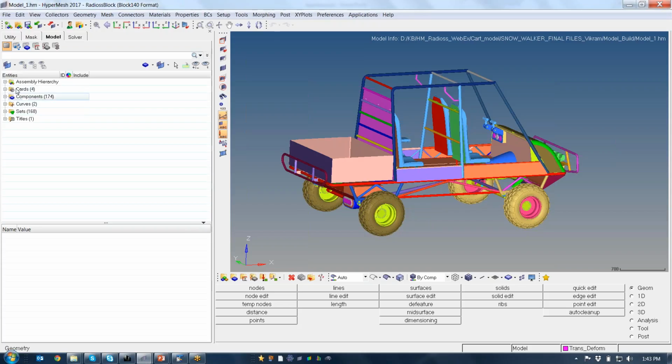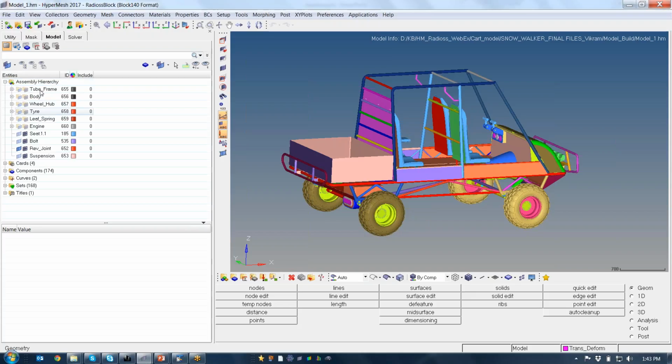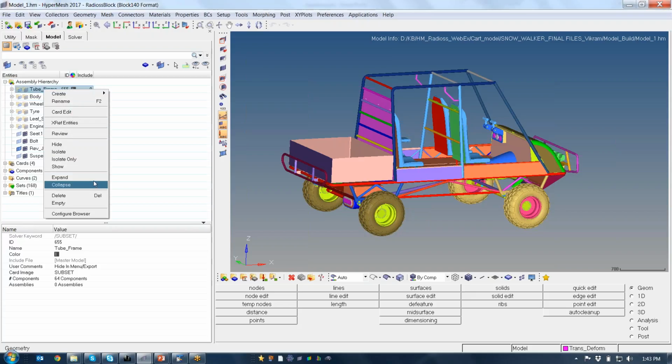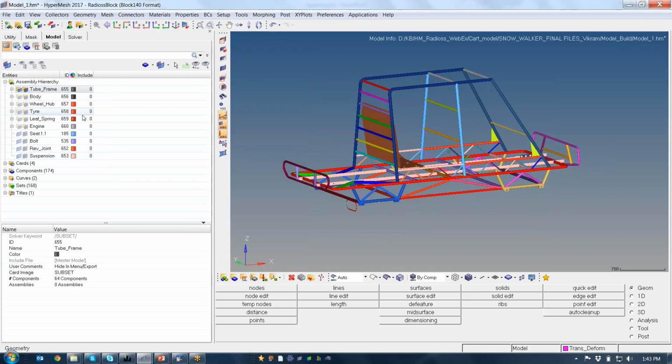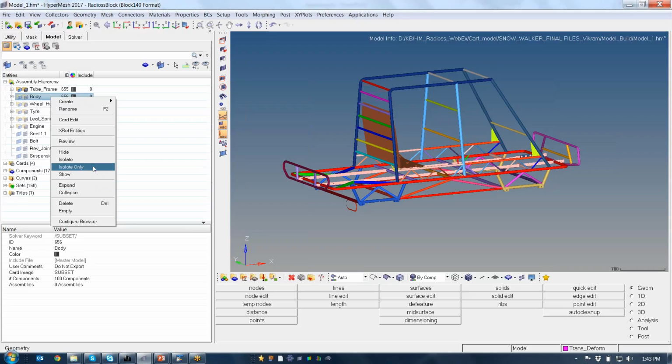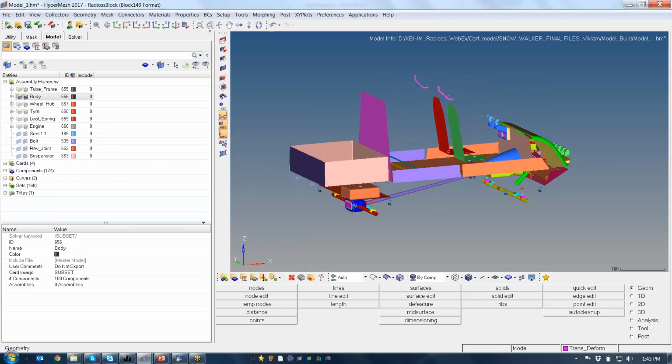And for the sake of easiness, I have also created some assemblies, which will help me to quickly assign some of the entities. Now, if you see, I have made a separate assembly for all the frame structure and for some body, something like that. I have made some of the assemblies.